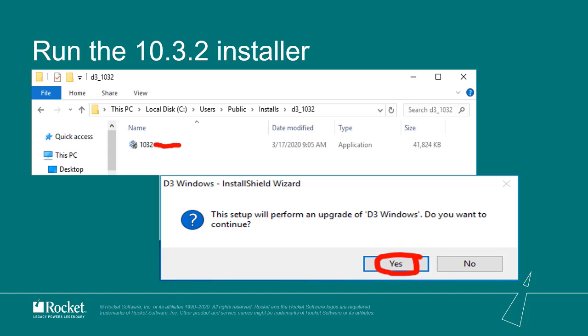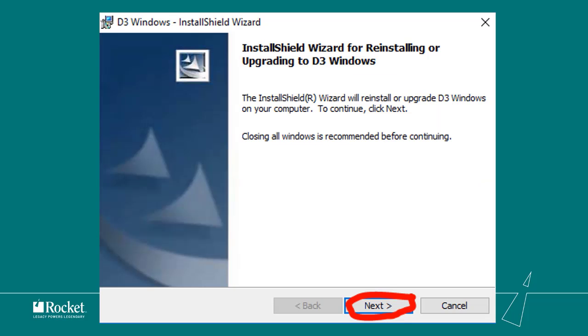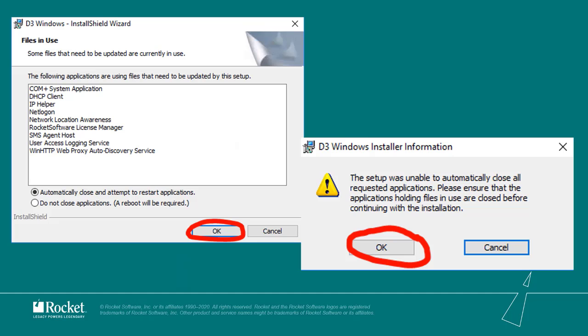Open the Windows directory where you put the installer. You'll be looking for a file called 1032.exe. Double-click the installer. Click Yes to perform the upgrade. You'll now see the Install Shield Wizard dialog. Click Next. There will probably be a Files in Use dialog with a radio button checked that chooses to automatically close and attempt to restart applications. Click that radio button. If not clicked, then click OK.